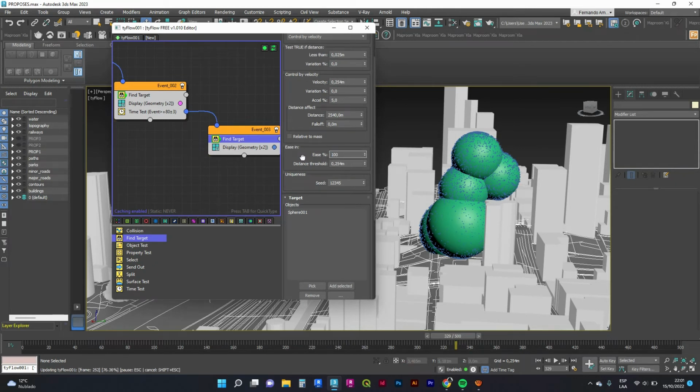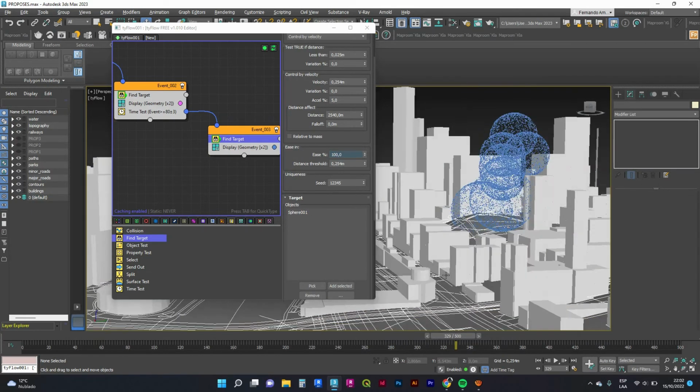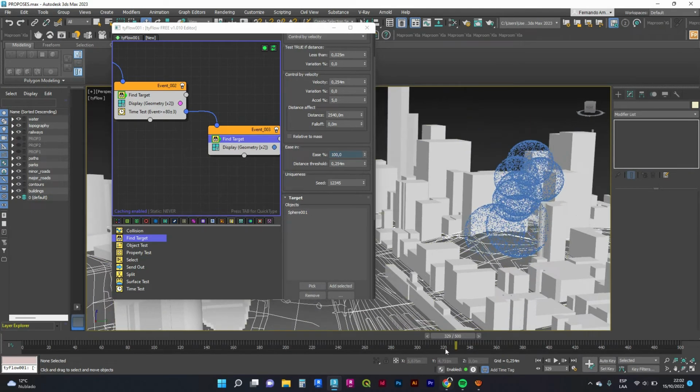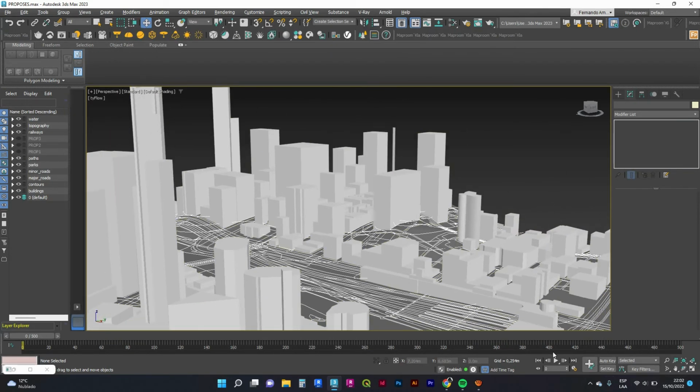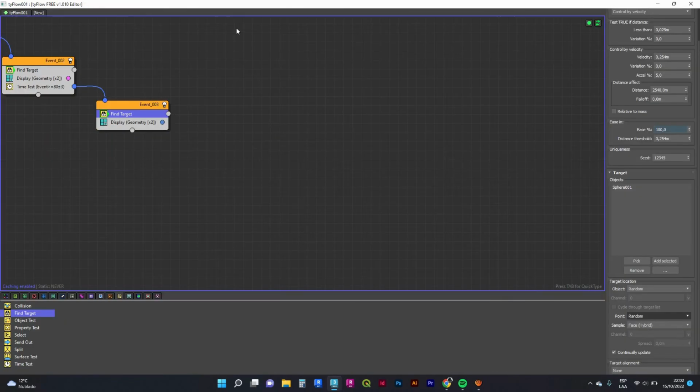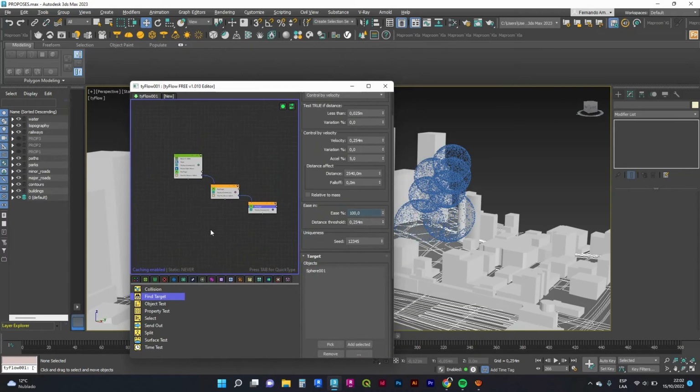Okay, I'm gonna hide the geometry. And now we can see our animation. Now we can increase the particles and get better results.